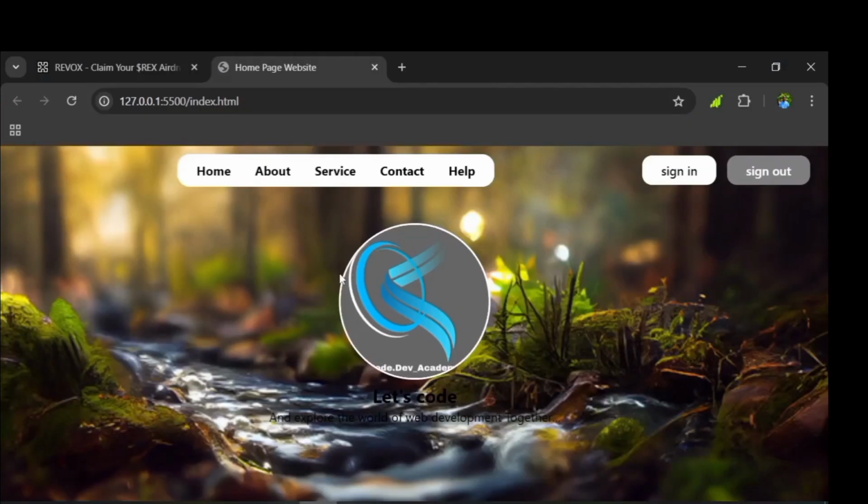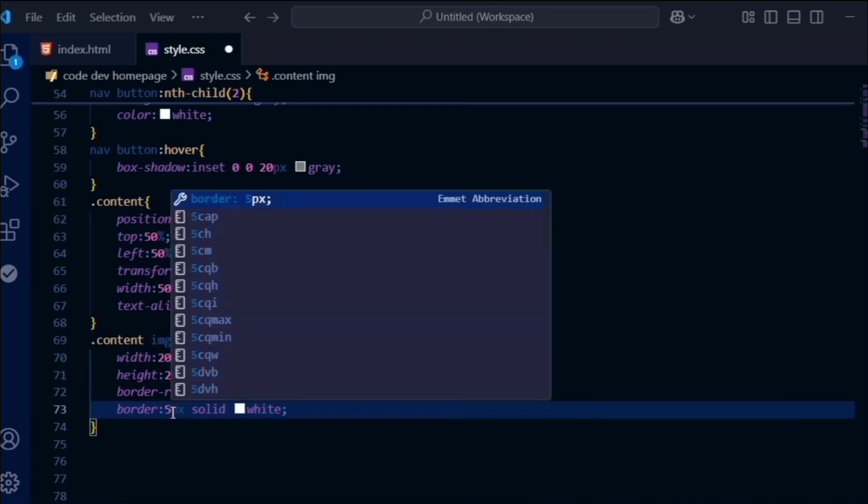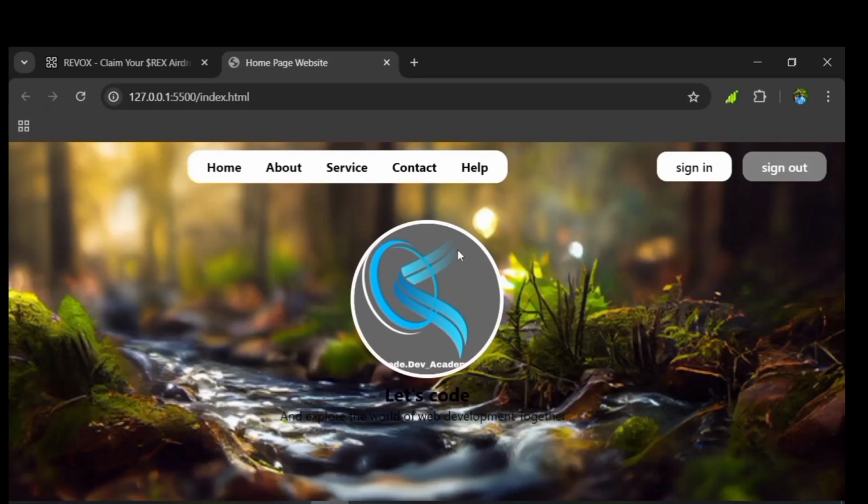Now this is actually what we're having. But let's increase the border. So let's make it 5 pixels. So this is actually what we're having, which is a little bit better.